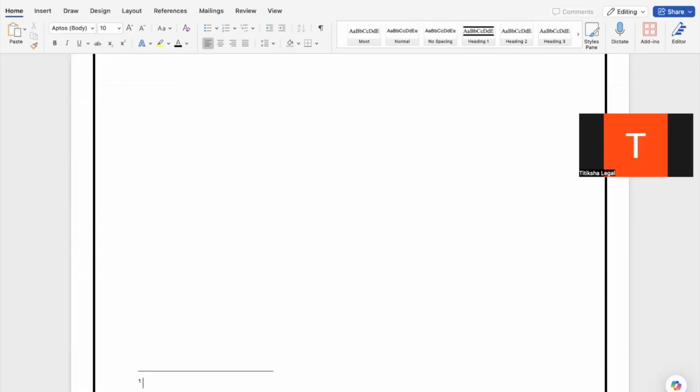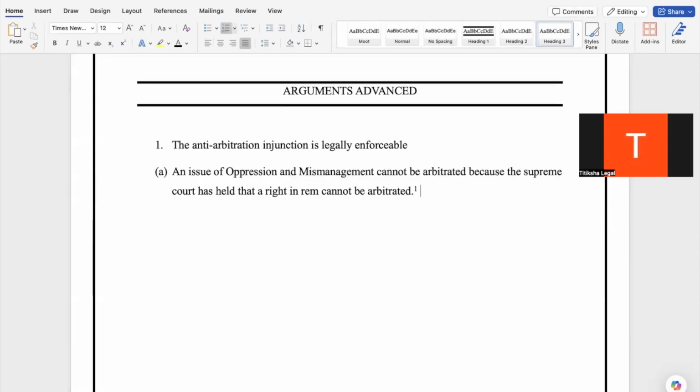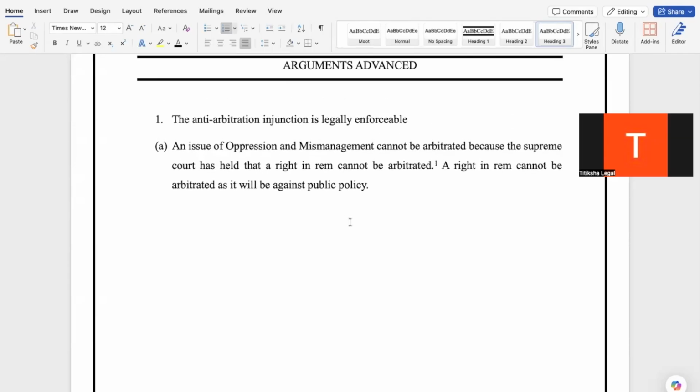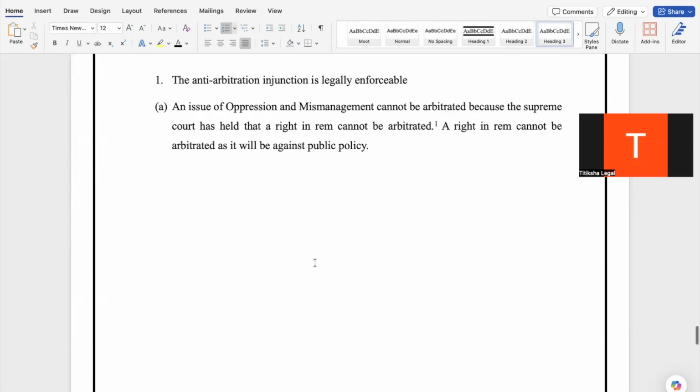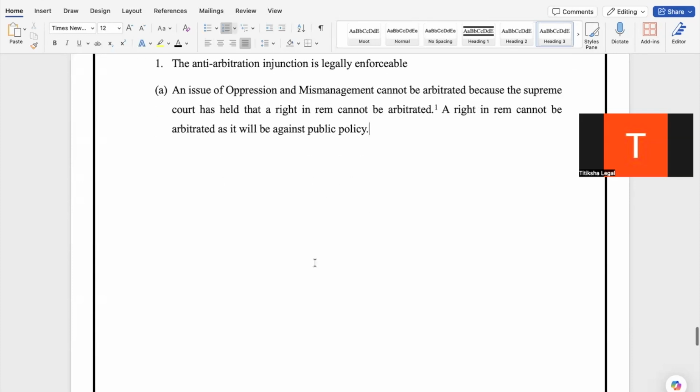But anyways, this will depend on the moot code compression you are doing. So I'm just going to write any case name. So I say ABC versus XYZ. We say a right in rem cannot be arbitrated as it will be against public policy. These are random arguments. I'm not basing it on the problem. You can read the problem and the actual arguments in the other memo. I'm just doing this as a demo for you guys.